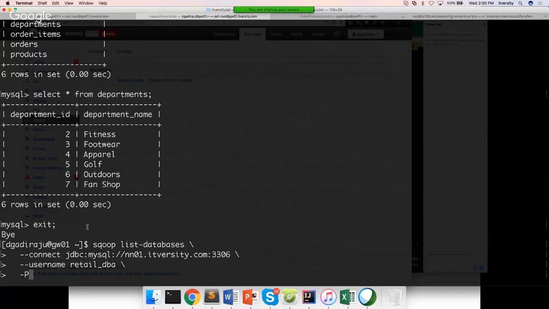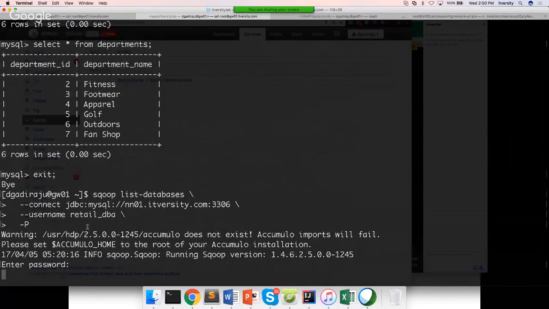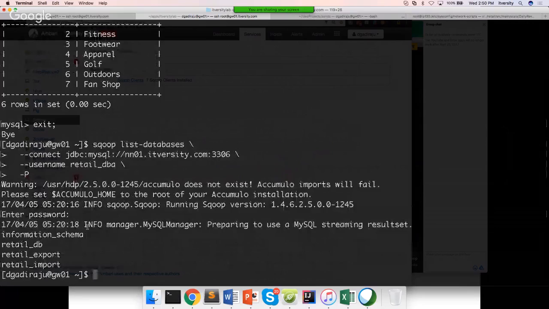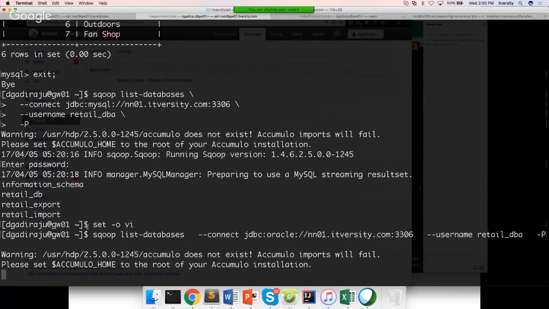So in this case, if I use -P, it will prompt for the password. The password is itversity, and hit enter. Now you see we got the databases. Now here, if it says there are multiple things, let's say I run this same command, saying jdbc colon oracle, and hit enter.